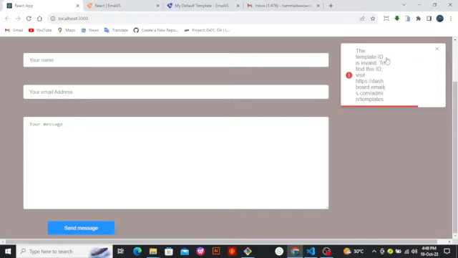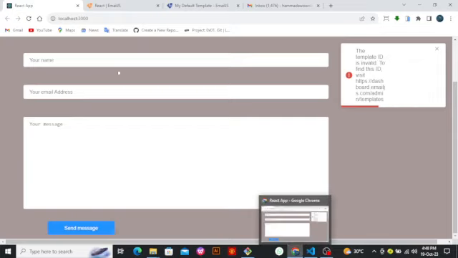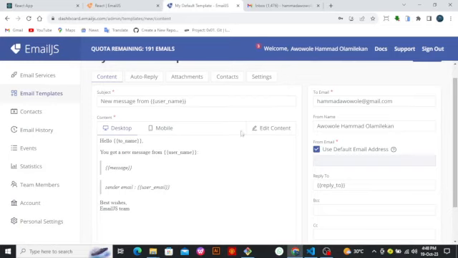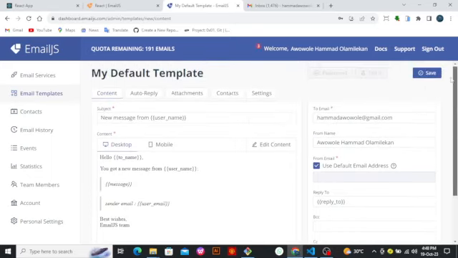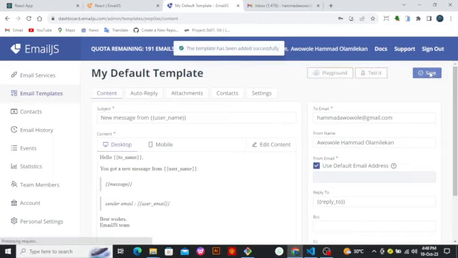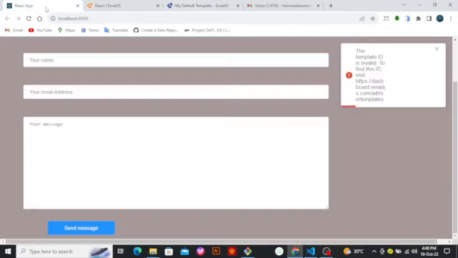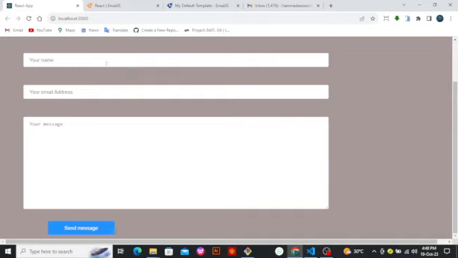So let's go back to this. The reason it says the template ID is invalid is that we did not save it. Let me just save. As you can see now, the template has been added successfully. So let's go back again and try to run it again.